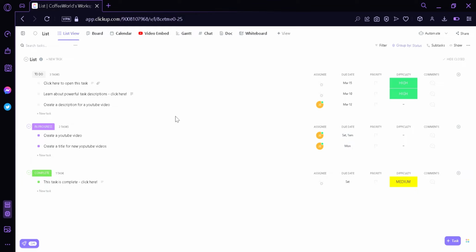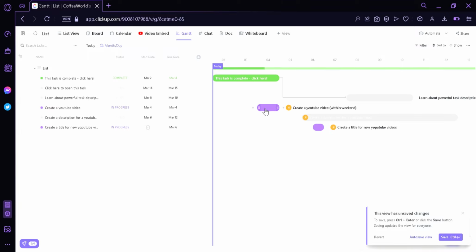Now we're going to use Gantt to further organize our to-do list. Now look at the top menu, you can see the word Gantt. Click it and it will take us to this page. As you can see, this page shows the length of task and its due date.